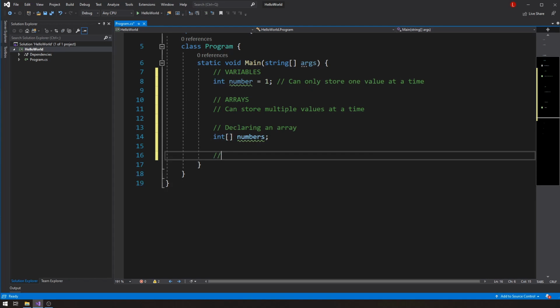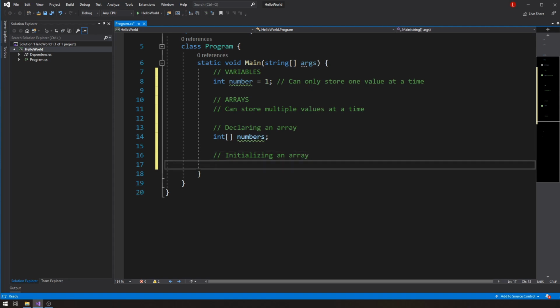Now, how can I initialize an array? There are a couple of ways that we can do that. The first one, let's say that I want to initialize an empty array. This would be useful for situations in which I want to create an array, but I don't know what the array elements will be, I don't know what the values will be. So that's why I would create an empty array.